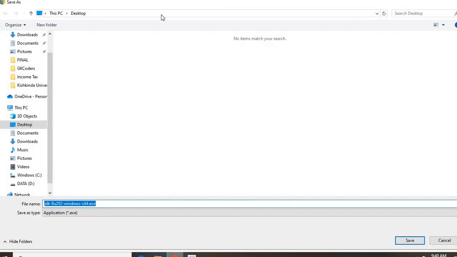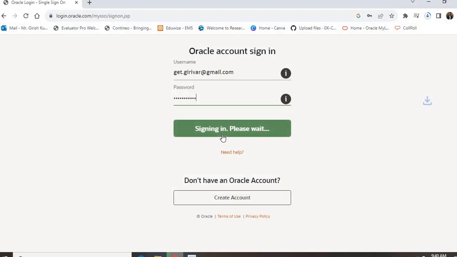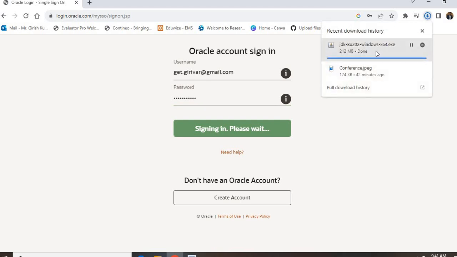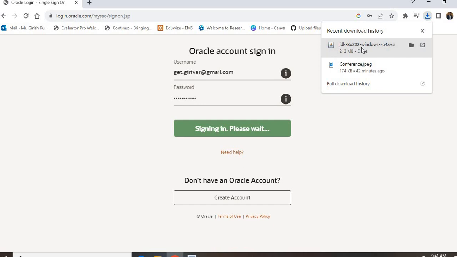You can see the exe file is there. I'll download this on my desktop. You can see it is downloading. Once it is successfully downloaded, you can install JDK in your system. So we'll wait for the download process to complete. The download is almost done, it is about to finish. You can see it is completed and it is your exe file.